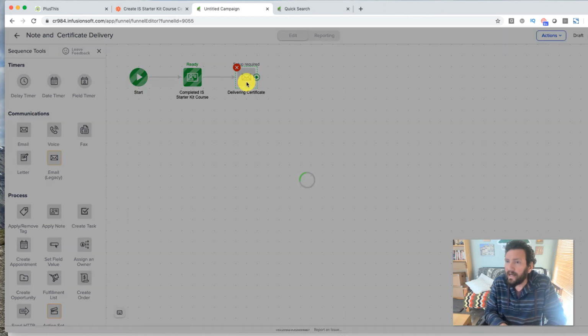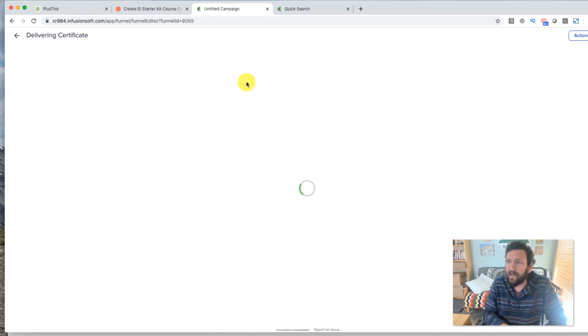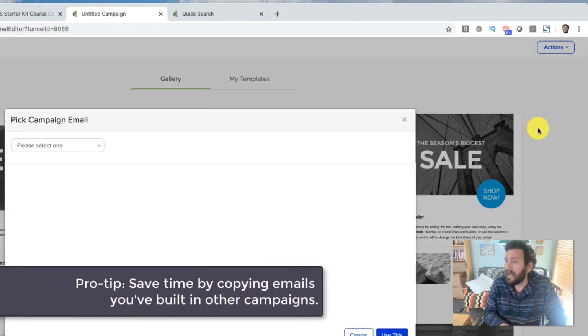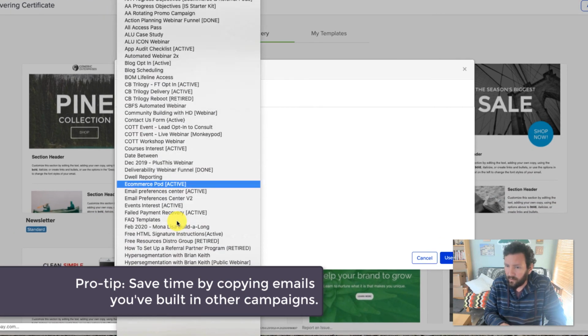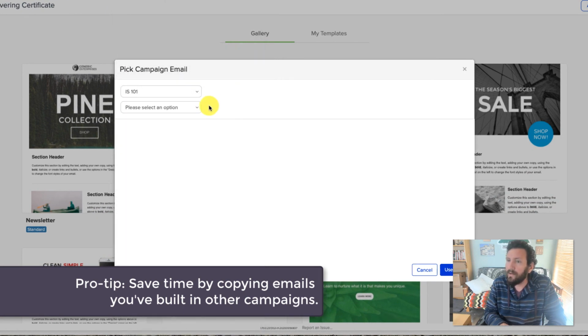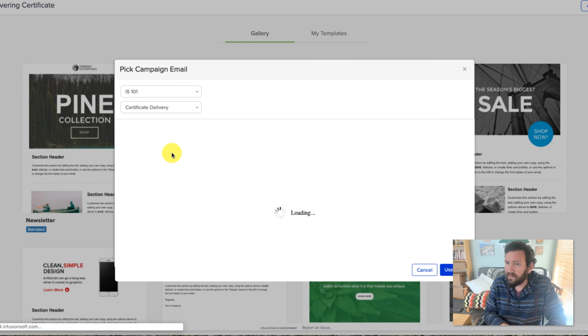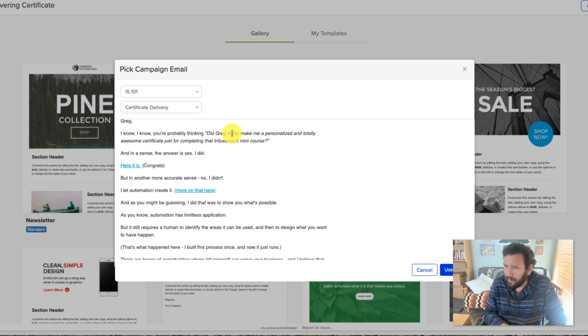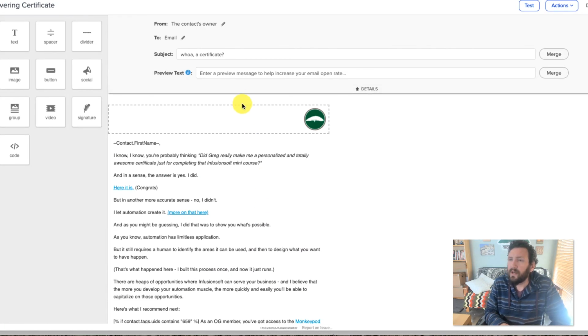certificate. And I think I can actually copy from the delivery email I have set up in the IS 101 course. So let's copy from campaign. And we'll jump back to IS 101, certificate delivery. I know, you're probably thinking, did Greg really make me a certificate? Yes, use this. Yeah, and that's it.